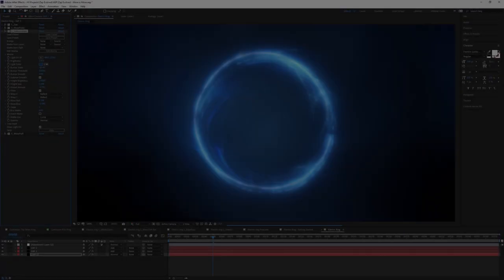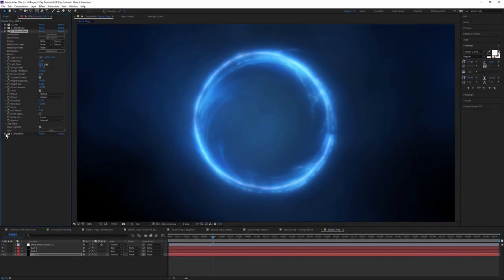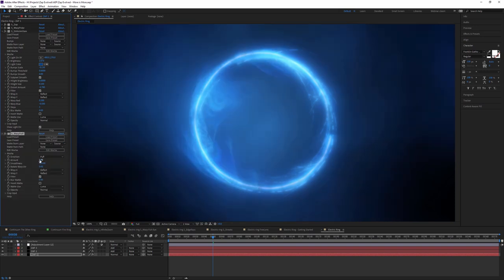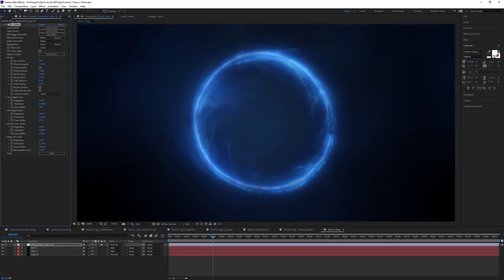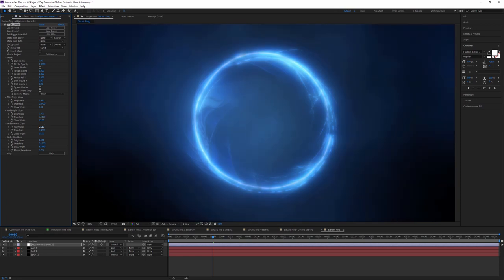So have a bit of an experiment with the electric rings and see what you can create. And you can even do things like pushing the warp puff up quite a bit and adjusting the colors or the bigger, better glow to make sure that things aren't blowing out too much.